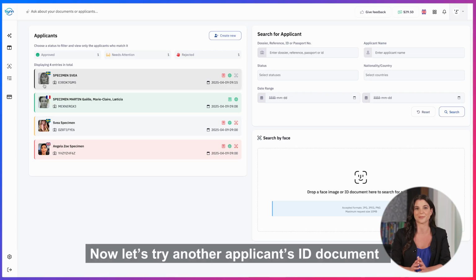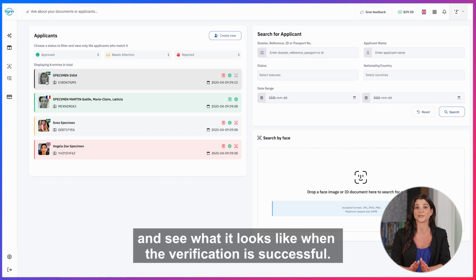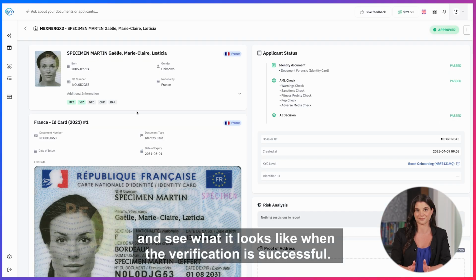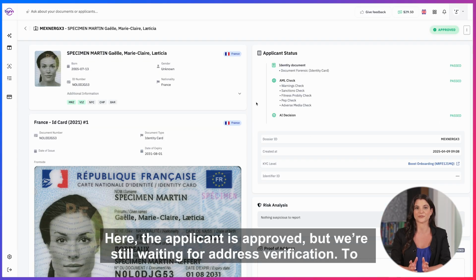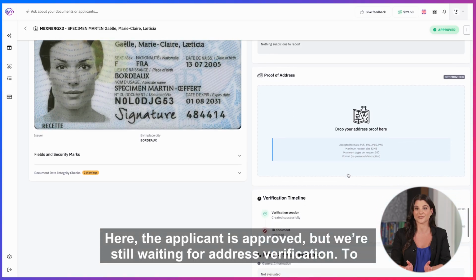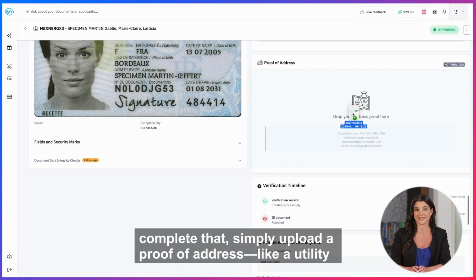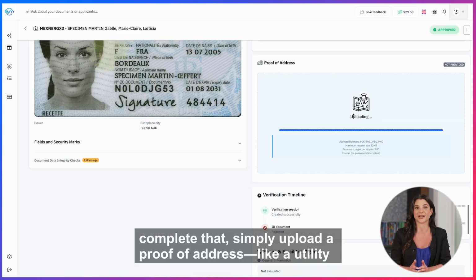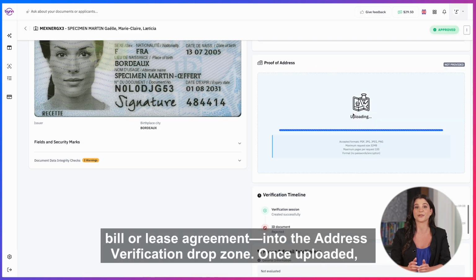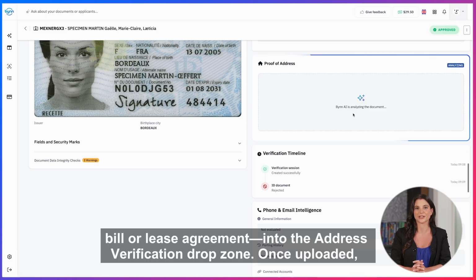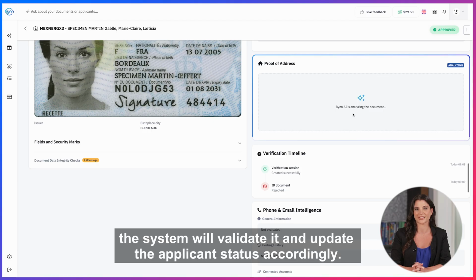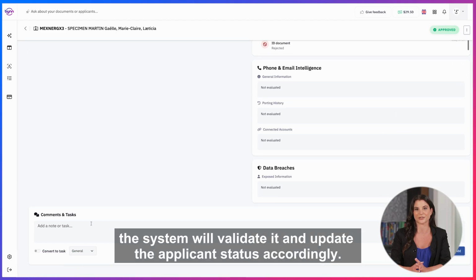Now let's try another applicant's ID document and see what it looks like when the verification is successful. Here, the applicant is approved, but we're still waiting for address verification. To complete that, simply upload a proof of address, like a utility bill or lease agreement, into the address verification drop zone. Once uploaded, the system will validate it and update the applicant's status accordingly.